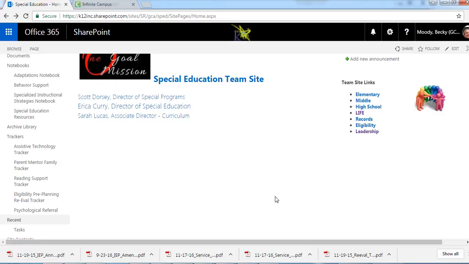So I'm going to walk you through the redetermination process job aid, the first steps in that before you hold your meeting. The first thing you're going to do is go into your caseload and see which students you have on your caseload that have an eligibility due this school year.